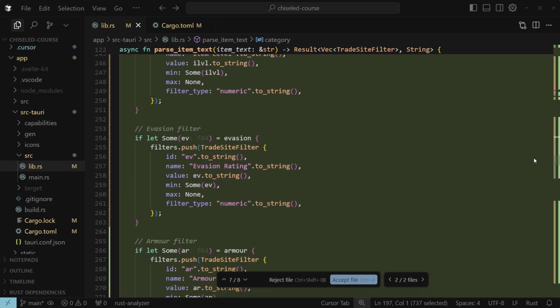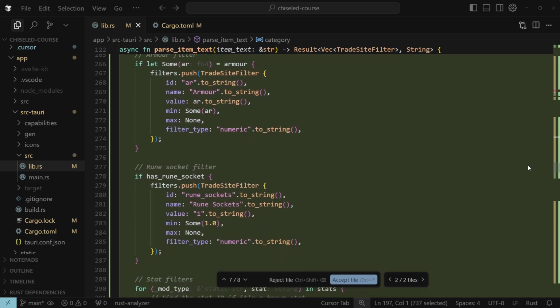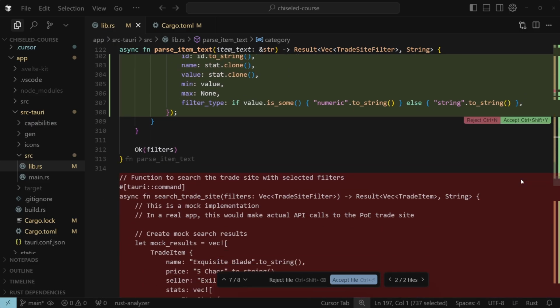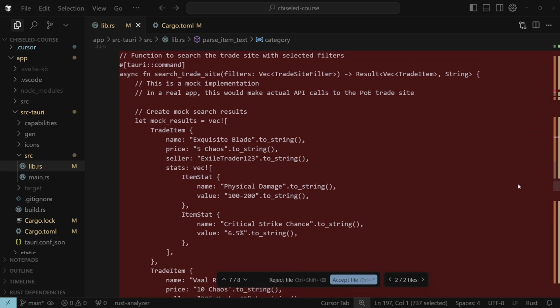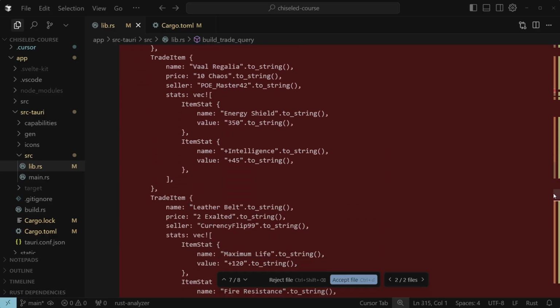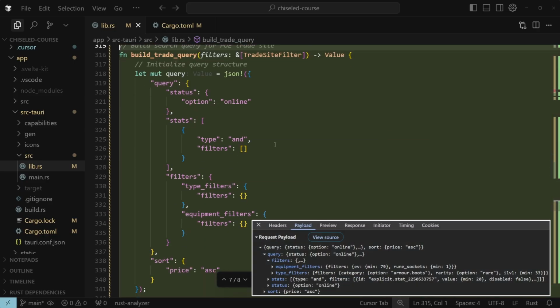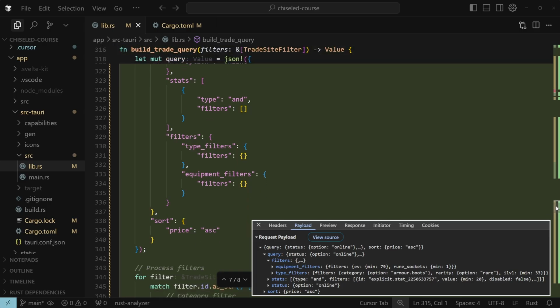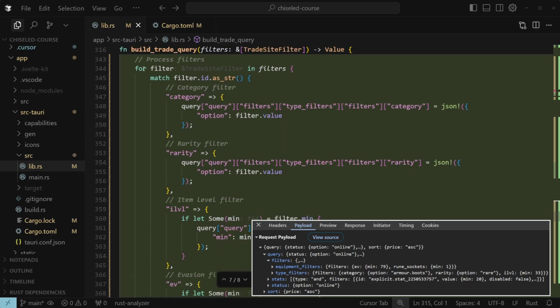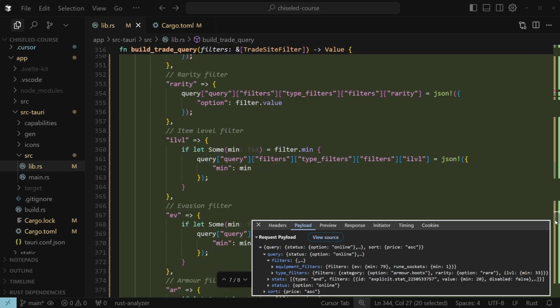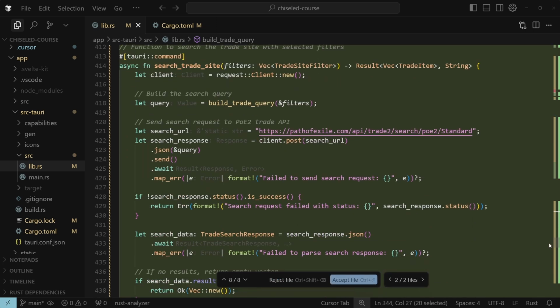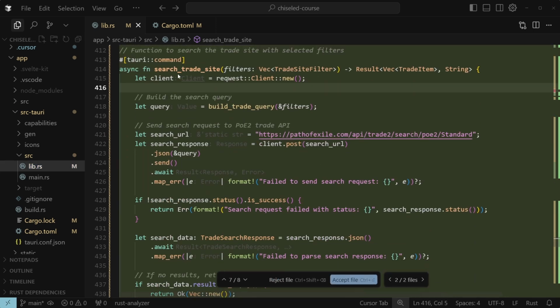And finally, all the stuff that we parsed from the item text will end up as trade site filters. And here you can see we're removing the old search trade site function with the mock results. And here we got a new function, build trade query. And this looks like the query that we saw in that payload. So based on what filters we find, we're going to build up this query. And here we've got our revamped search trade site function.